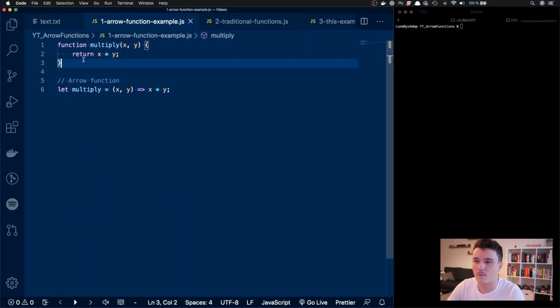So here we have a function multiply that takes parameters x and y and returns a result of x times y. And this is the traditional way of defining a function with the function keyword. Below it we have the arrow function way for that function. So really this part here is the arrow function definition. There are the parameters followed by an arrow and then the statement inside of the function, so the function body. And this function reference is stored in the variable called multiply.